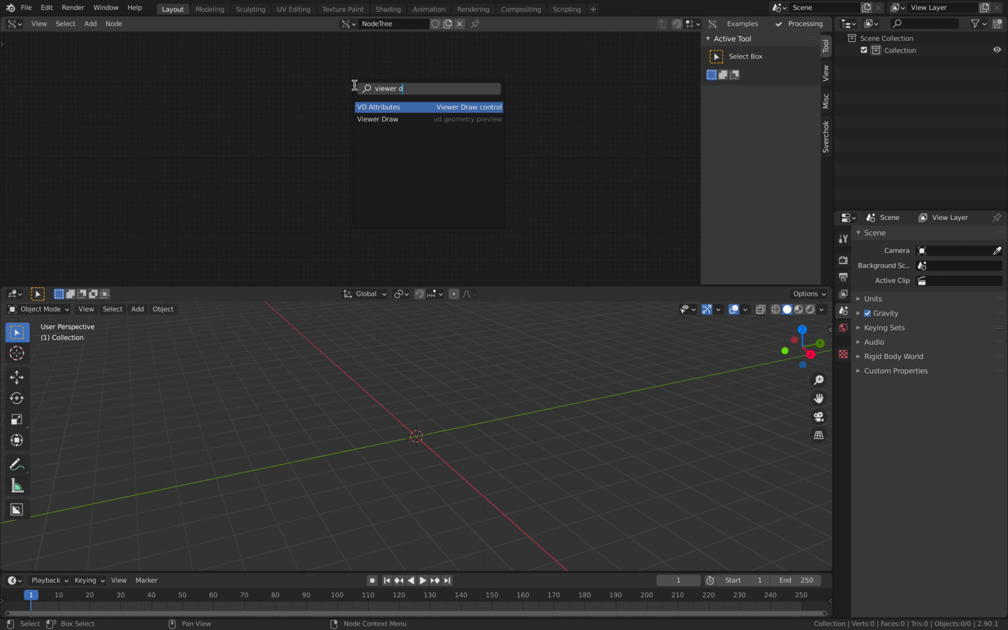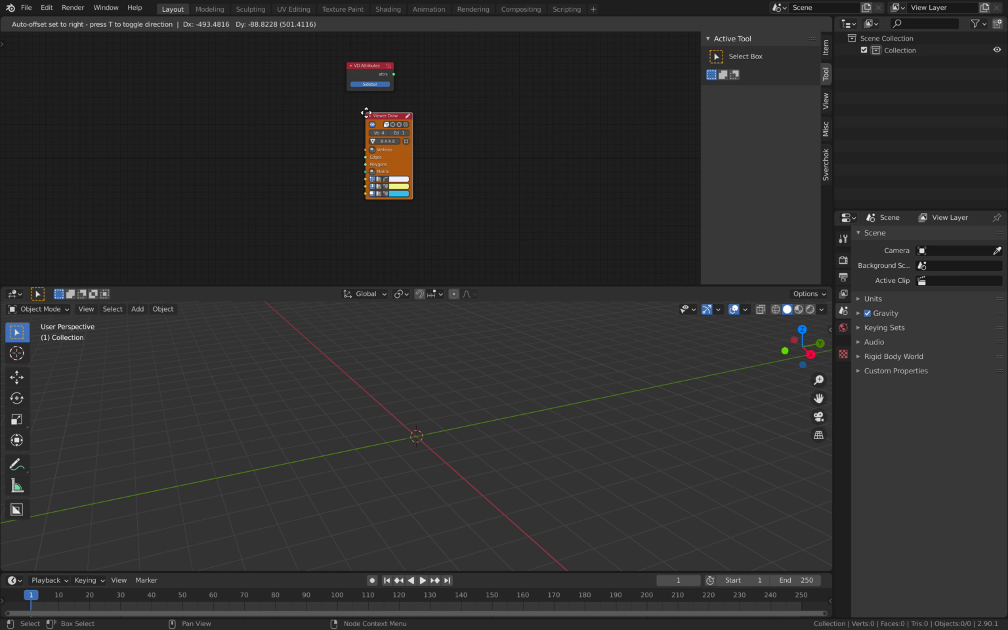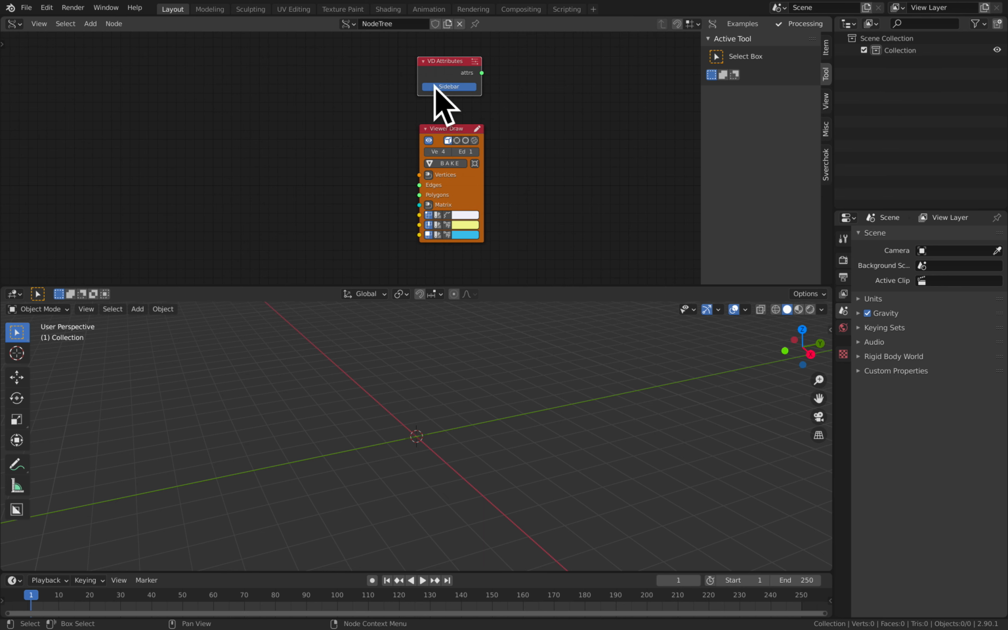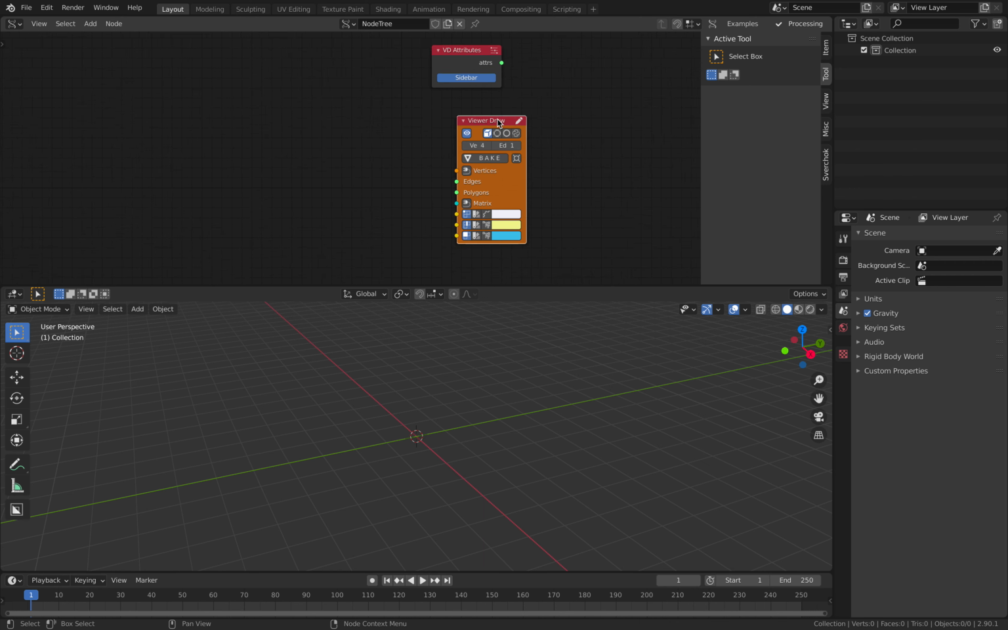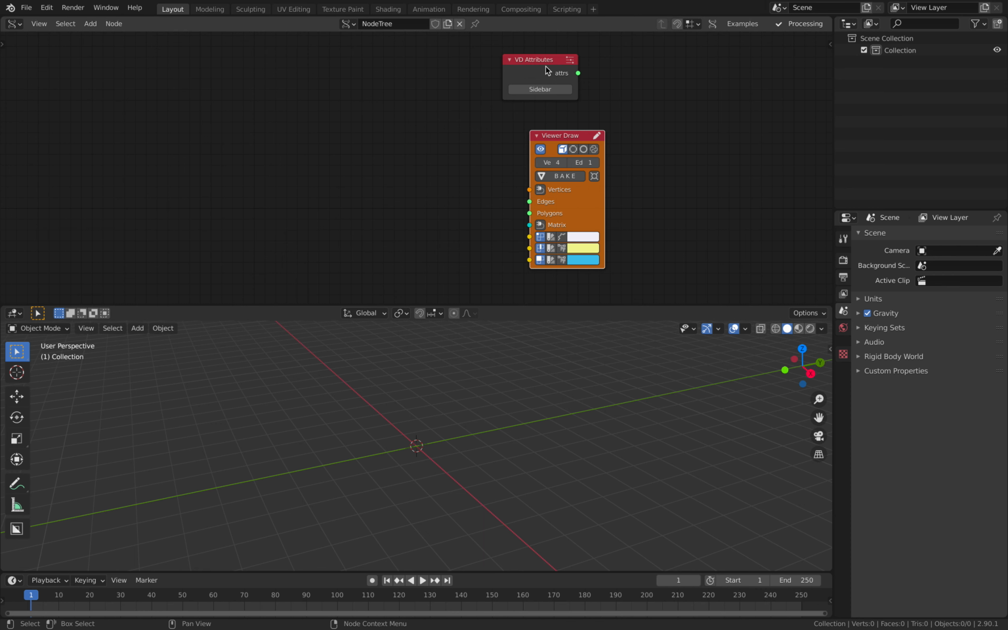Viewer Draw. So we have Viewer Draw Attributes and Viewer Draw nodes. This one I haven't actually tried, but we're gonna take a look at this new Viewer Draw. It has a lot of options now, not just the normal vertices, edges, polygon viewer.